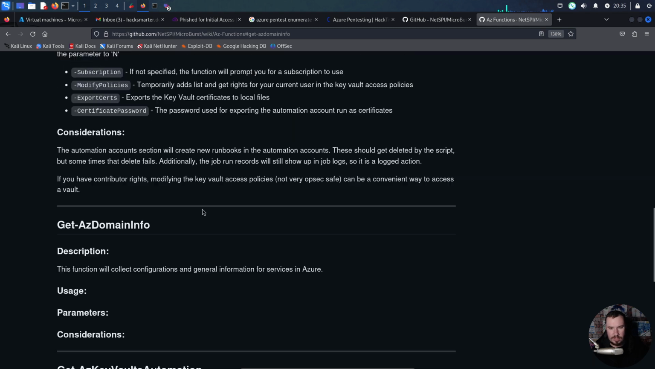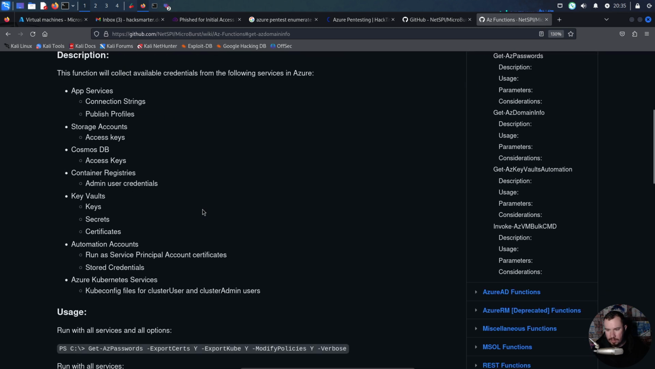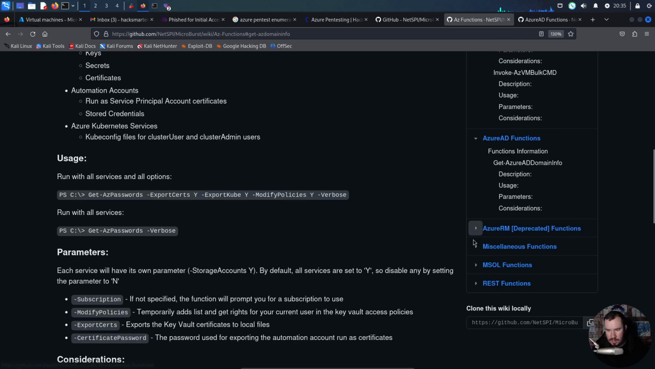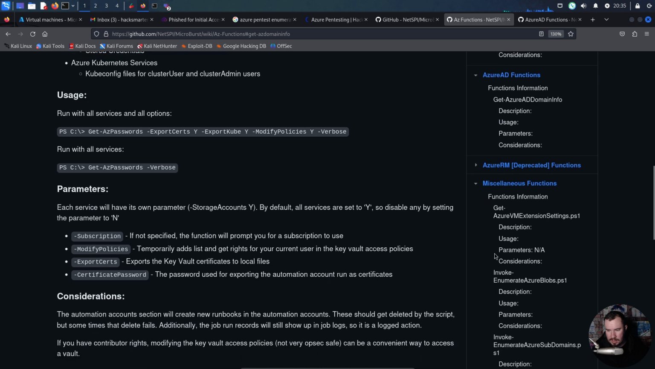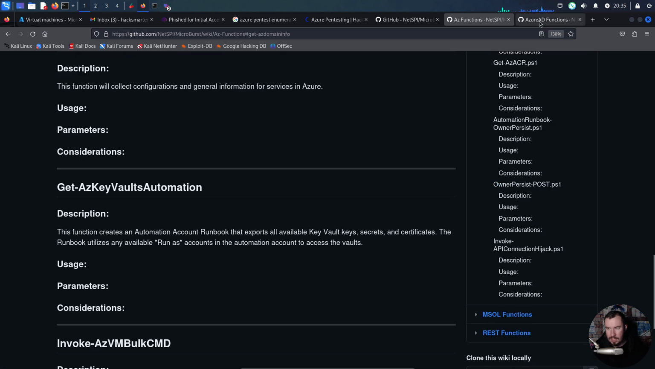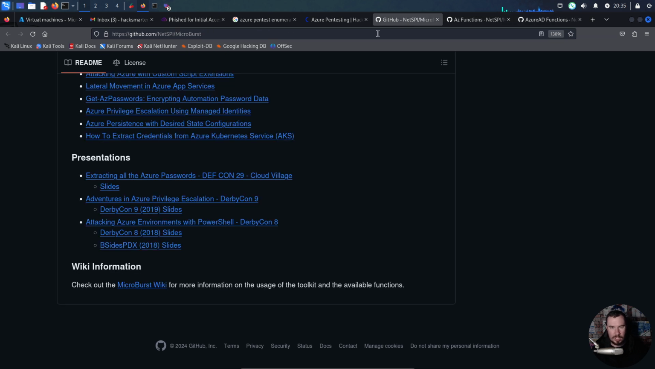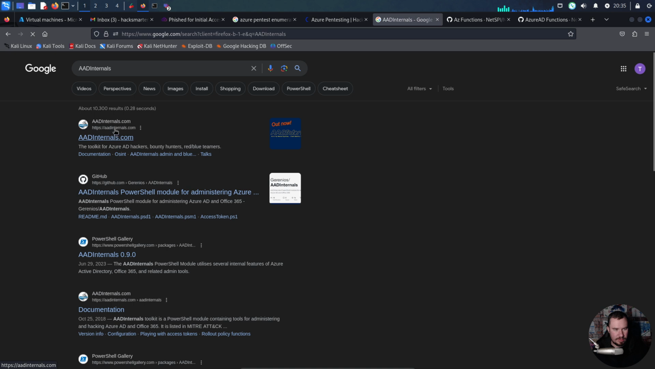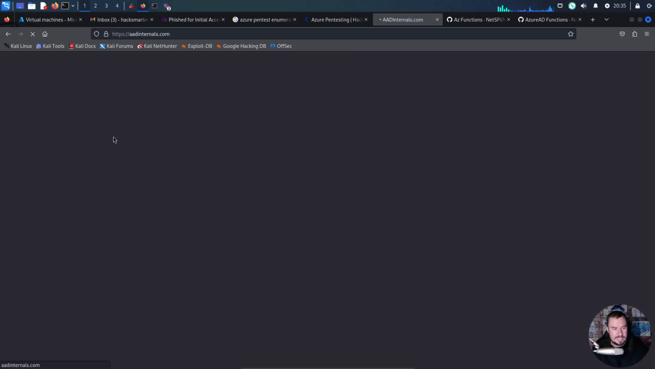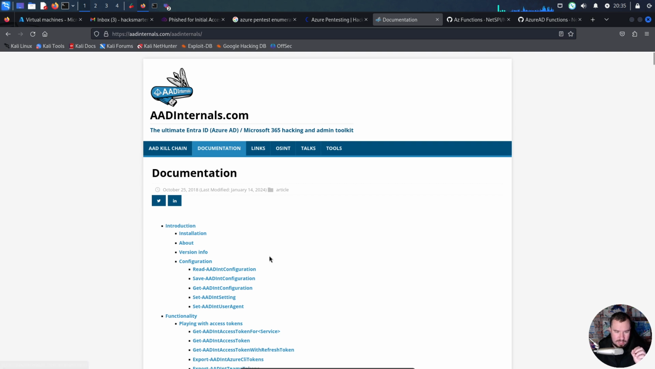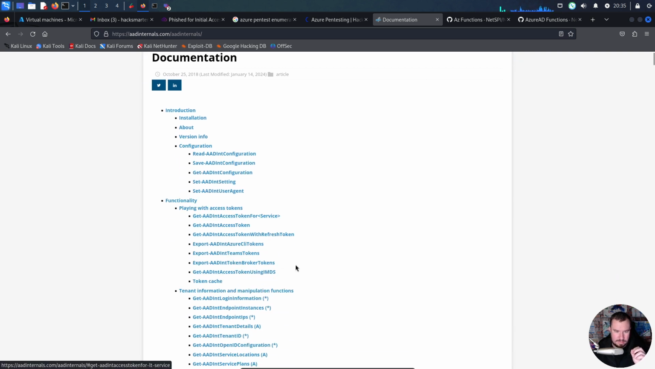Is there any username enumeration for Microburst? So we have this. Miscellaneous: Invoke-EnumerateAzureBlobs, Invoke-EnumerateAzureSubDomains, owner persist. You know, I'm thinking AADInternals might be better. Let me show you AADInternals. And I believe with this, we can do some pretty decent unauthenticated enumeration. But once again, I'm going off memory, and so we'll see if I am right here.